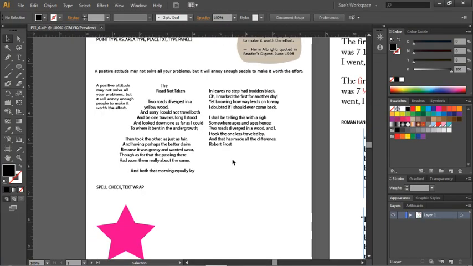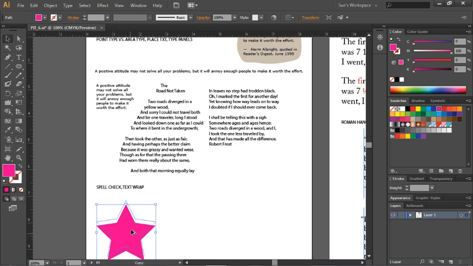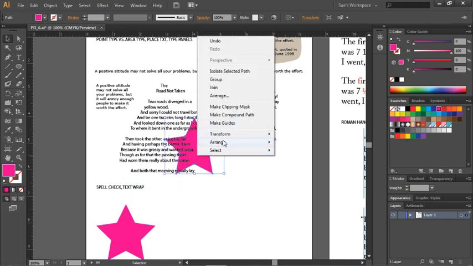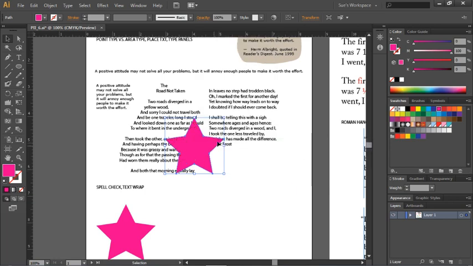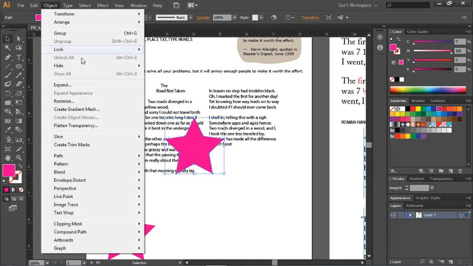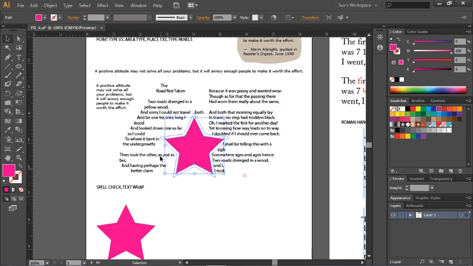Another thing that you can do is create type that wraps around objects. So I have a star here, and I'm going to drag it on top of the type here. Actually, let's put it on top, like so. And then with my star selected, I'll go to the Object menu and choose Text Wrap, Make. And that will make my type wrap around my object.